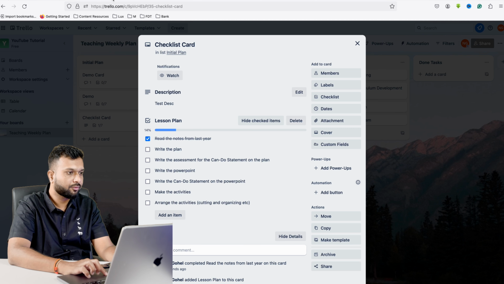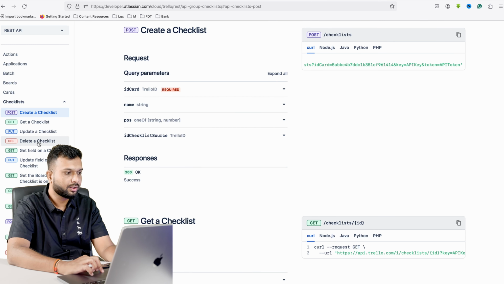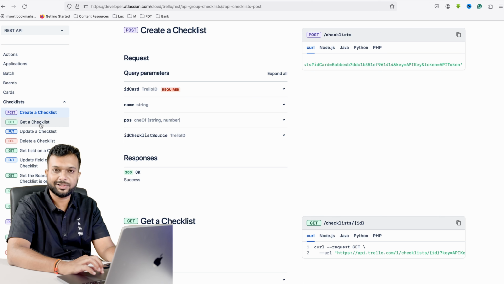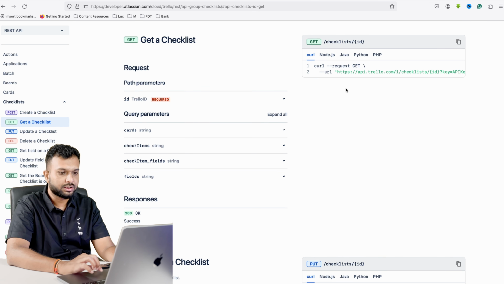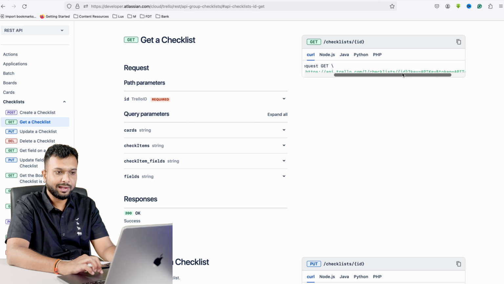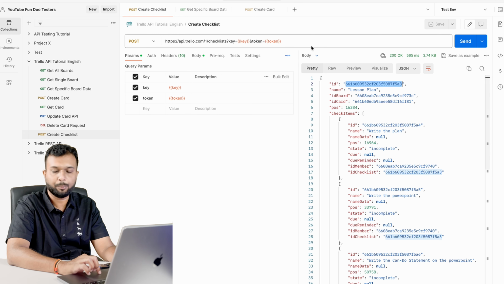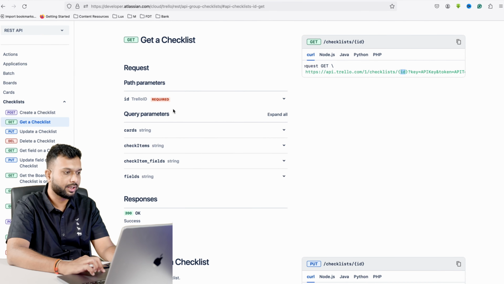So basically, for deleting a checklist, there is one API to delete a checklist, and there are two more APIs. So get and update I am giving you as homework. Those are simple, straightforward APIs. Simply for this we have to pass a checklist ID. So checklist and checklist ID. So we got the checklist ID here. We just need to import this request and pass the checklist ID.